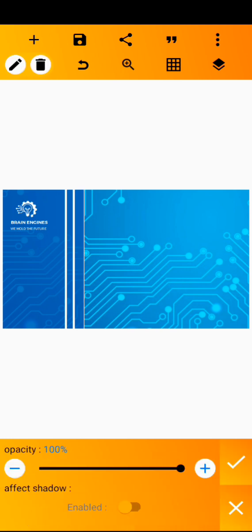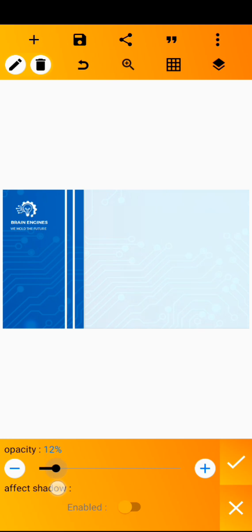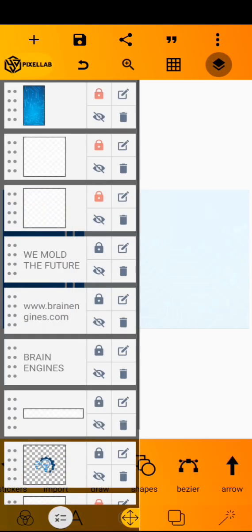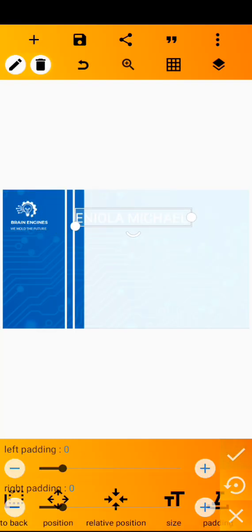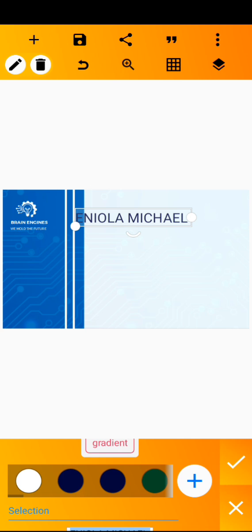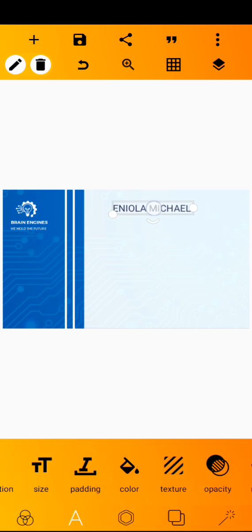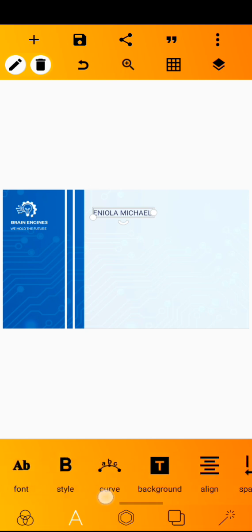Okay guys, and I'm going to go over to opacity, reduce the opacity to 8%. Okay, then I'm going to lock the image. Good. So now I'm going to go to new text and write in my name as the co-founder, CEO of the company, Brain Engines. I'm going to change the color to this deep blue color. Give it the same font I've been using before. I'll send you guys the font and a video on how to download fonts into the Pixellab app.